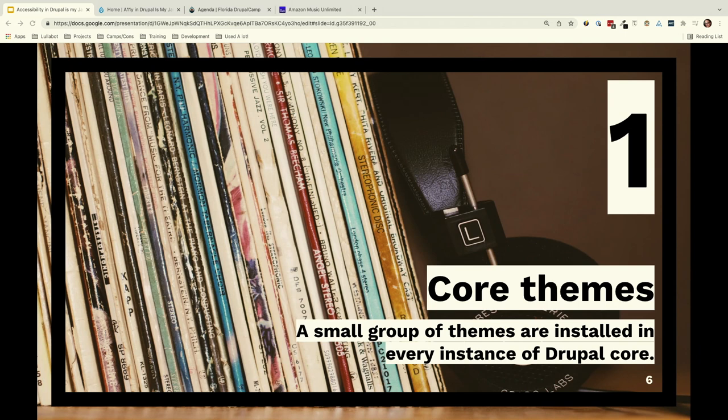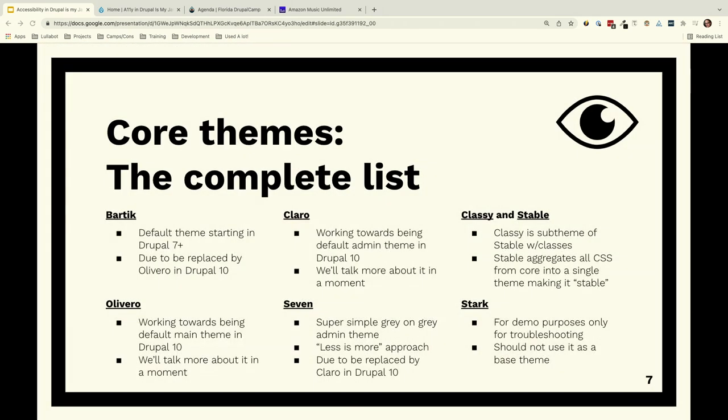Core themes is a small group of themes that are installed in every instance of Drupal core. Let's just check them out. First up, we have Bartik. It is the default theme starting in Drupal 7, or has been. It's due to be replaced by Olivero in Drupal 10. Then we have Claro, which is working towards being the default admin theme in Drupal 10. And we'll talk about that more in a moment.